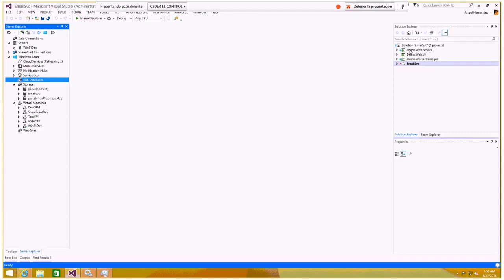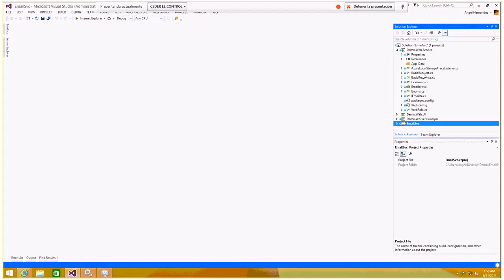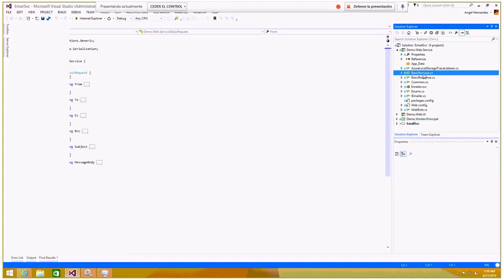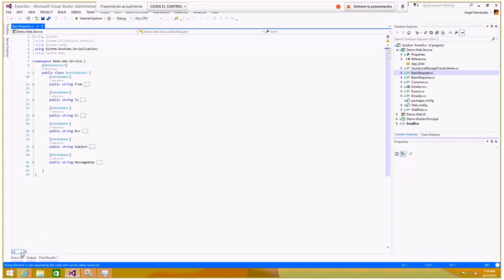I said that Zebra Express needed to have a UI. This UI will consume a WCF service, but the idea is that Zebra Express customers will consume the service directly. So let me walk you through the thing. If I open the service, I got my basic request for the service, which is, let me just make this a bit bigger, 115%. Yeah. So I got the basic request.